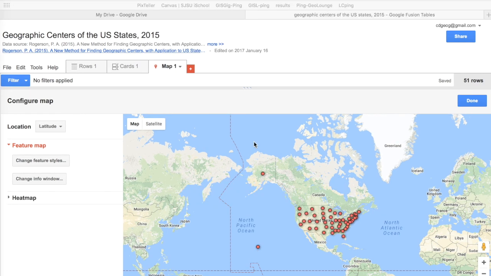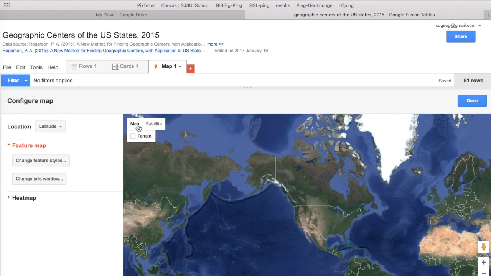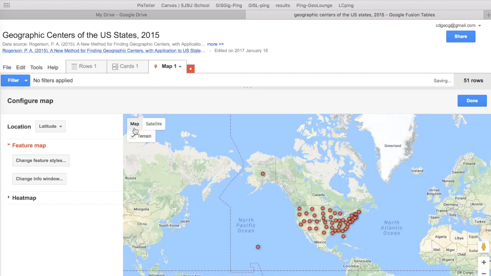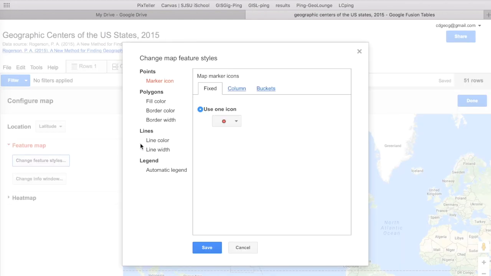There are some basic customizations we can do to change the look of our map. First, we can change the type of underlying map to either satellite, a terrain map showing topography, or the basic Google Street Map. Next, we can change how the individual geographic centers are shown on the map. Google offers some basic choices with either a dot or the Google pin and an option of 5 different colors.